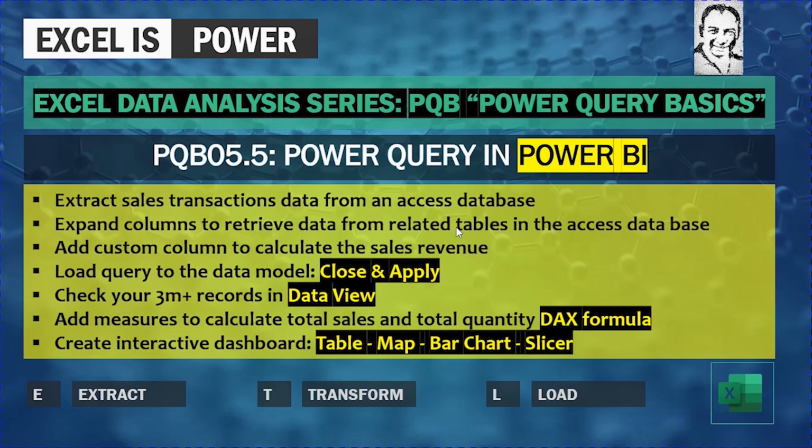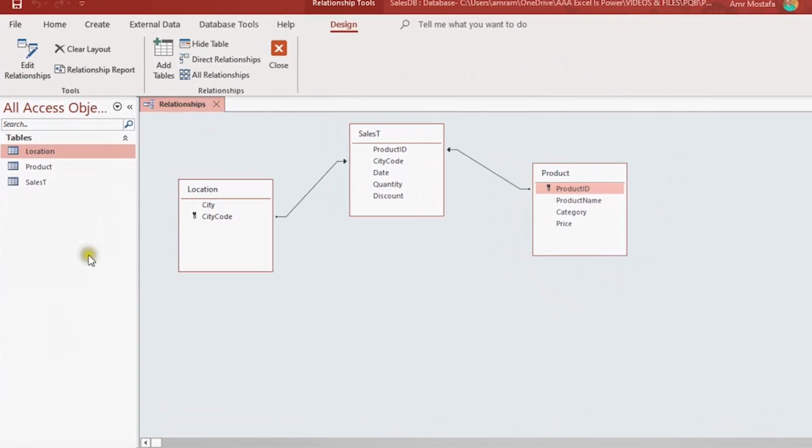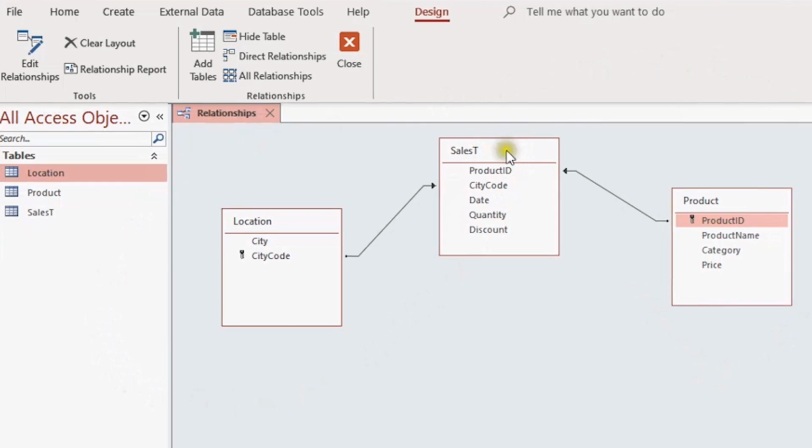And before jumping into Power BI, we are going to have a look at the Access database and see how our data looks like. In the Access database, we have 3 tables, as you can see here. We have the sales transactions, or Sales T. We have the product ID inside this table, the city code, the date, quantity, and discount. And also we have 2 lookup tables, as you can see, the location and the product.